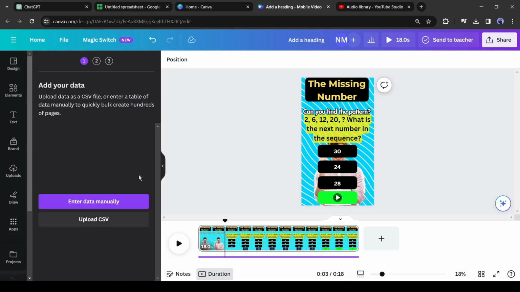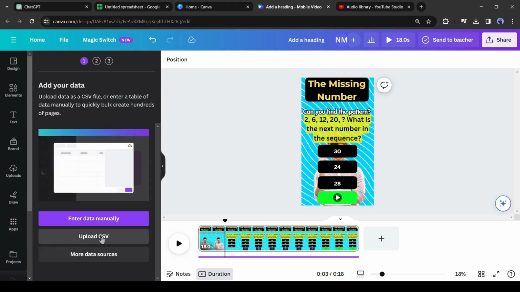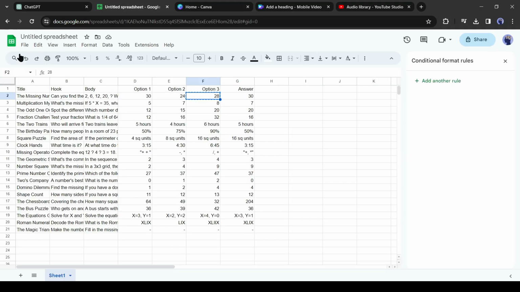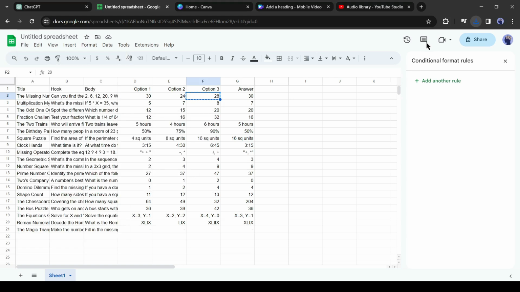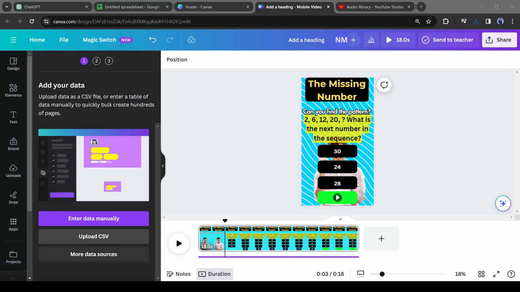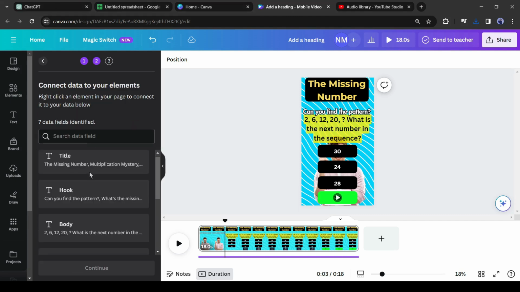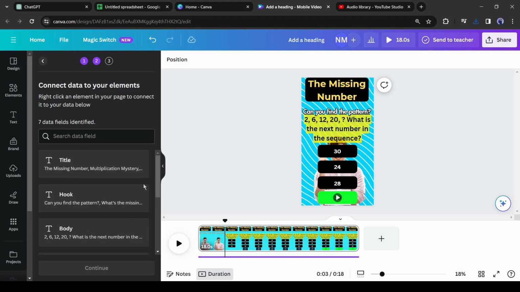After selecting the bulk creator tool, you have to enter the data. Before that, come back to the Google Sheet and download the file as a CSV file. After that, come back to Canva again and select Upload CSV. Upload the CSV file. You will find the table data here.